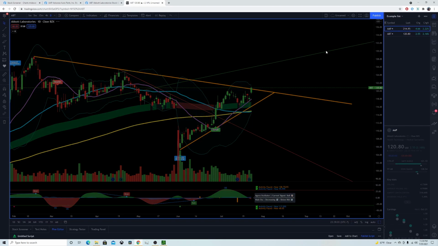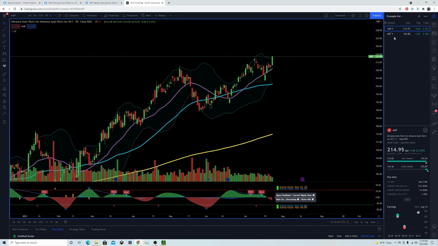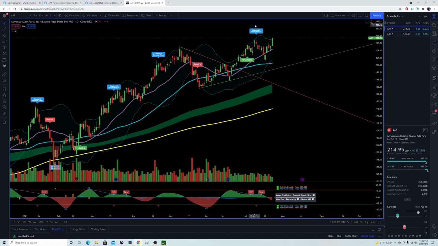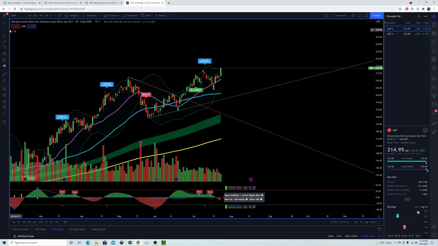Next we have AAP. This one's a little bit of a different breakout. It's not coming down like ABT. This one's actually on the move up, right? So what we're looking at here is a different type of trend line, from this peak over to this peak right here. And from here, we can see it's very, very close to breaking out, if not breaking out already, okay?